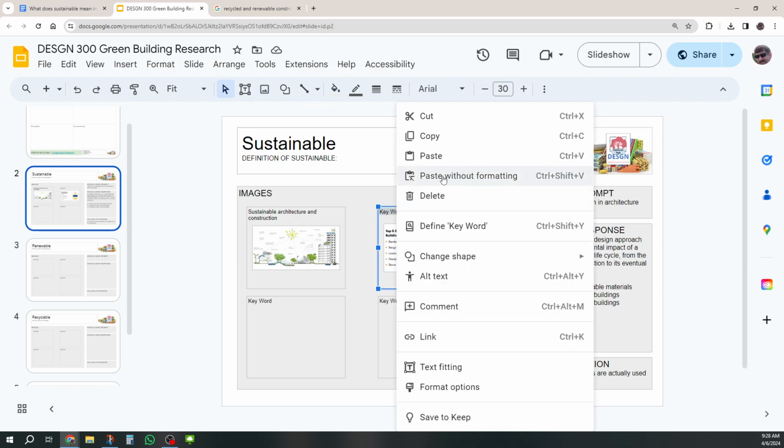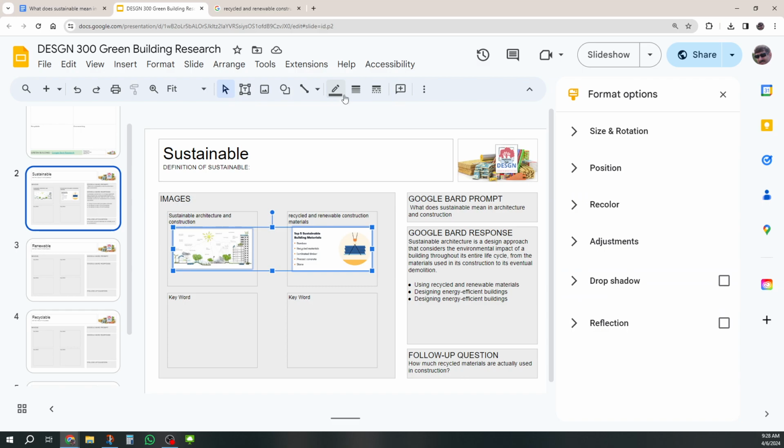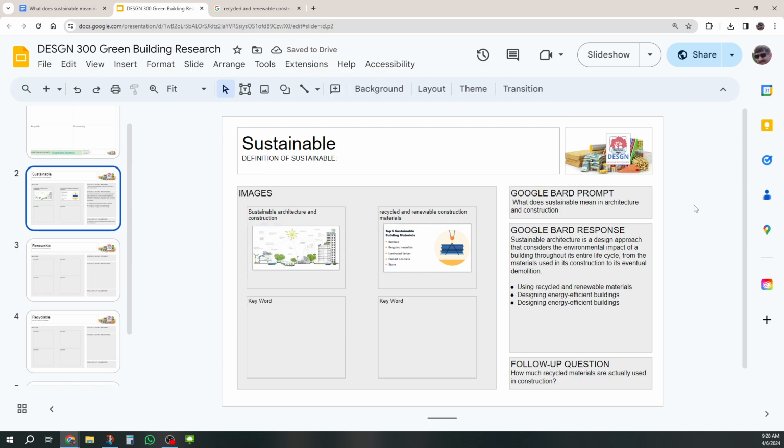And again, I always do paste without formatting. You can do some nice things on these, which would be to go to the format options again, put a little line around them and put a drop shadow on them. That always makes it look a little nice. You do not necessarily need to keep these little boxes. Those are there to help you figure out what's going on.